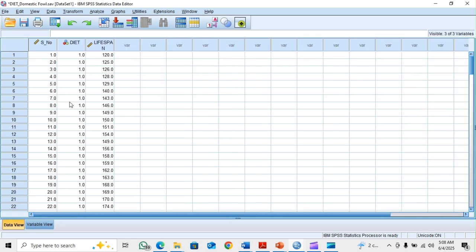So we have our data set up like this in the data view. As you can see, one here represents the group with restricted diet, with their corresponding lifespan. Then at the end of that, you see group 2 and their corresponding lifespan.